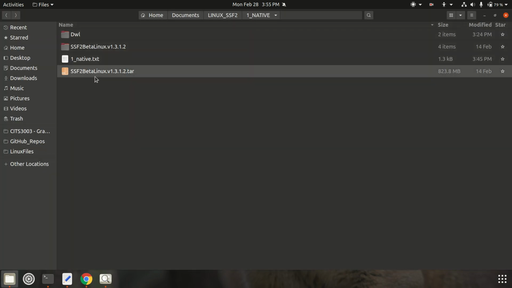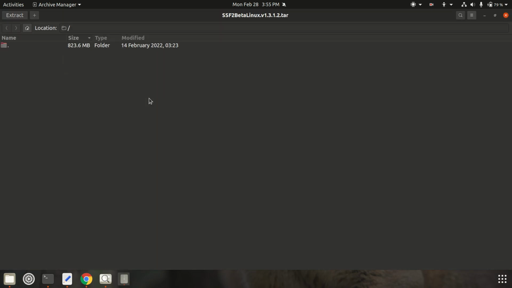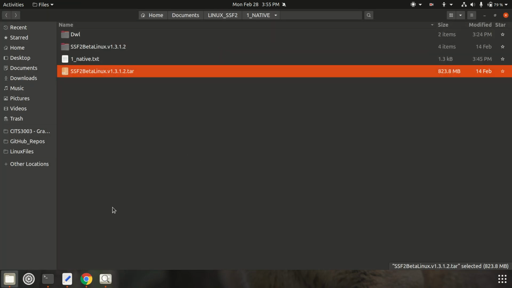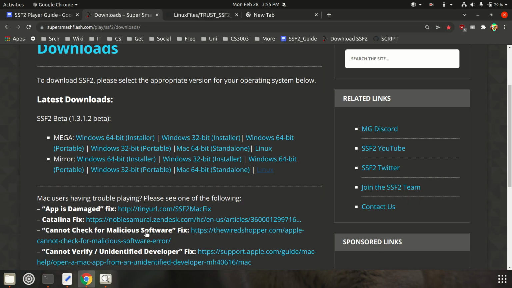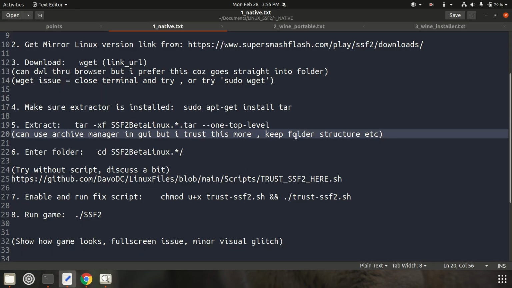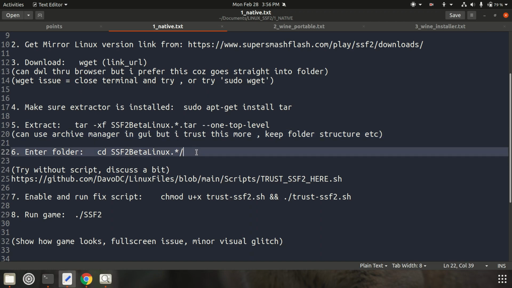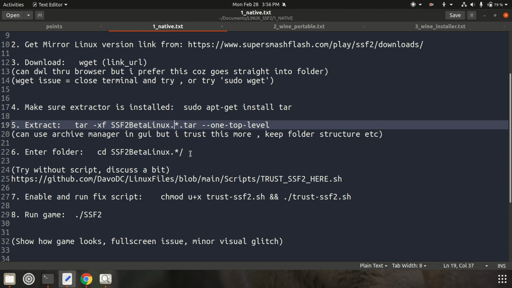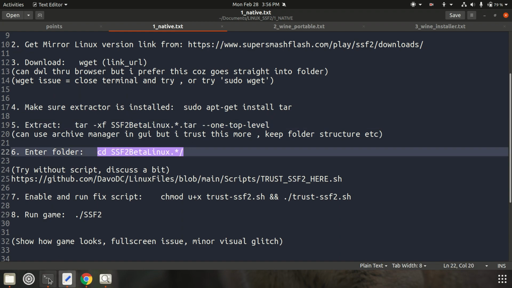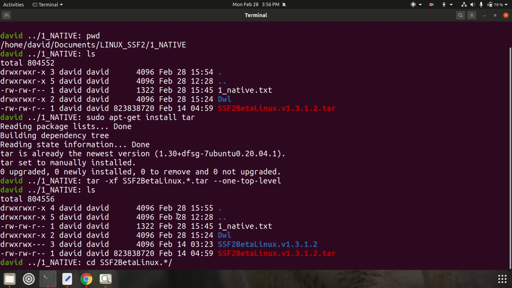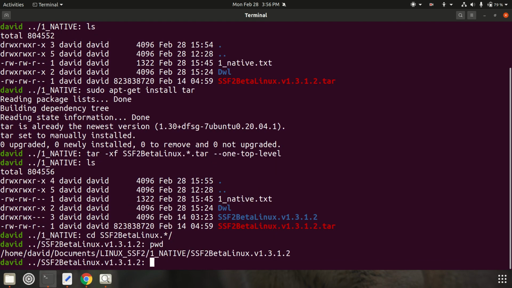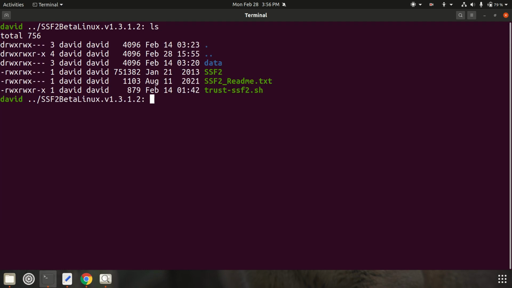You can use the archive manager as well, but I just trust the command line more, because it's very important that the folder structure is maintained, otherwise the game won't run. Then we just want to enter the folder that the extractor made. There we go. Now we're in a new folder. We can just do clear to clear the terminal, and we can see we're inside the SSF2 folder.